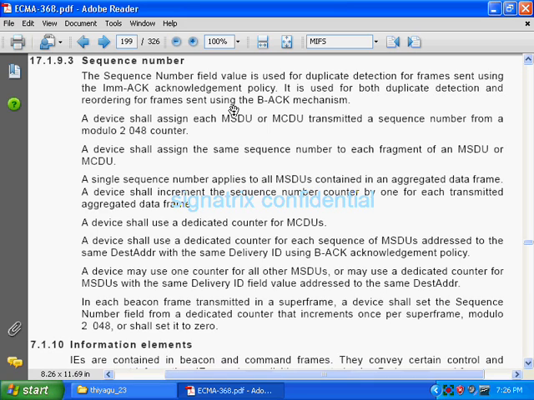A device will assign each MSDU or MCDU transmitted a sequence number from a modulo 2^k counter. The device shall assign the same sequence number to each fragment of an MSDU or MCDU. Here MSDU means MAC service data unit. A single sequence number applies to all MSDUs contained in an aggregated data frame, which is another type of frame.